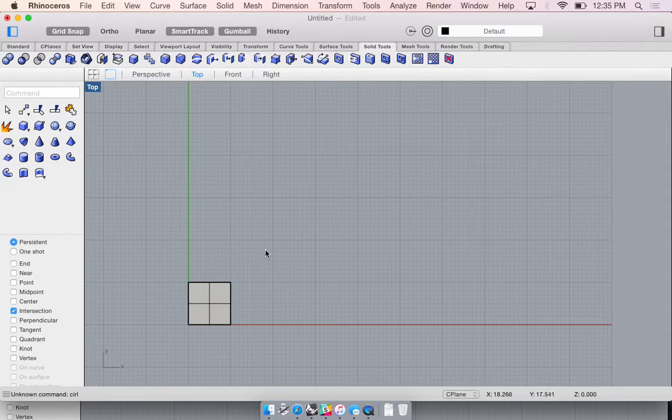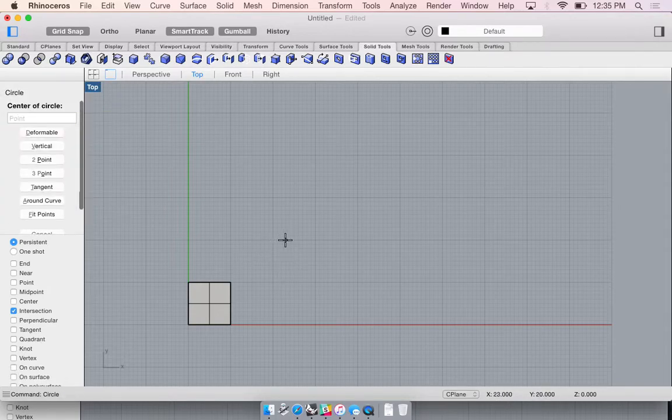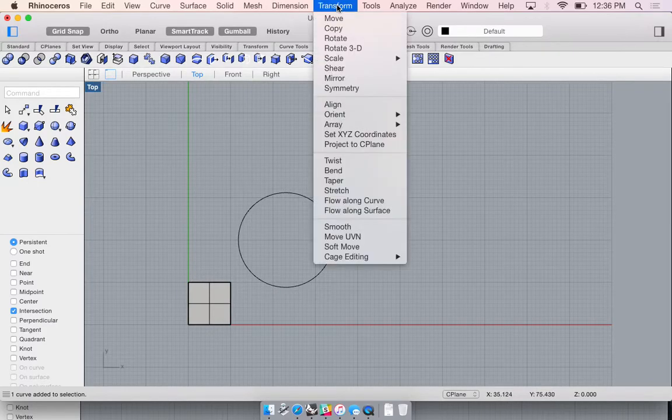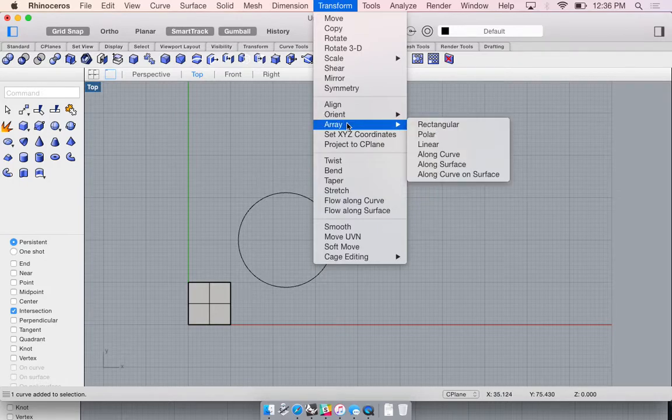I'm going to draw a circle because visually it helps me to have some kind of circle as the middle of my rotation. It helps me envision what this thing's going to look like when I make copies. All the circle's actually doing for me is providing a center point, but visually it helps me see it. So go to Transform, go to Array. Notice there are a lot of versions of Array. The most common ones are rectangular, polar, and linear, although along curve and surface are pretty interesting.